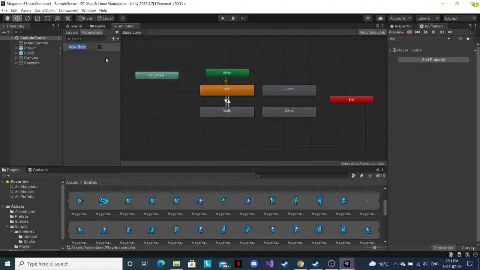because we want it to be a check to see if we are walking or if we are not walking. So we're going to call it walking, just like this. So we have a parameter now called walking, and we're actually going to create a few more. We're going to call one inAir for the jumping, and we are going to make one called climbing. Perfect.